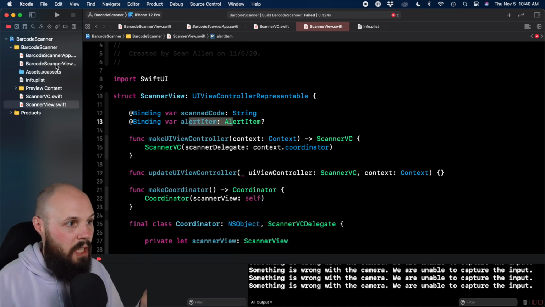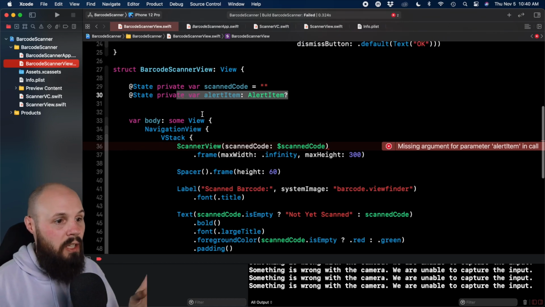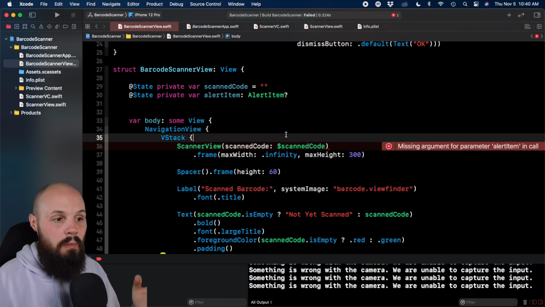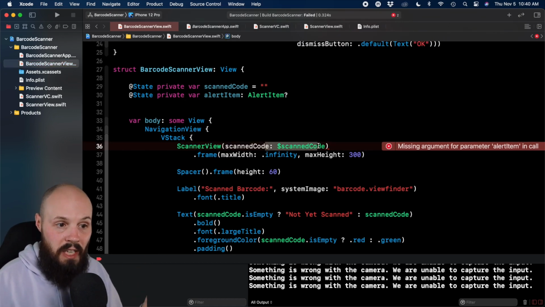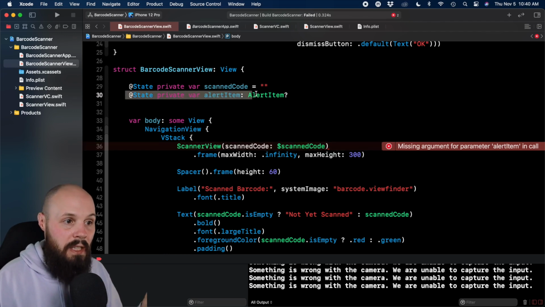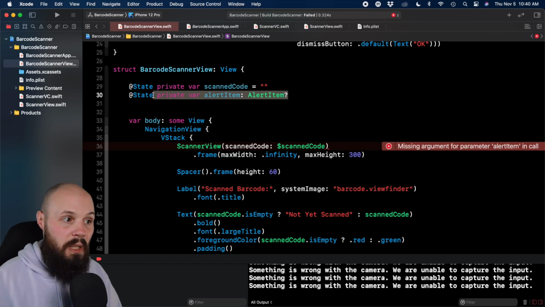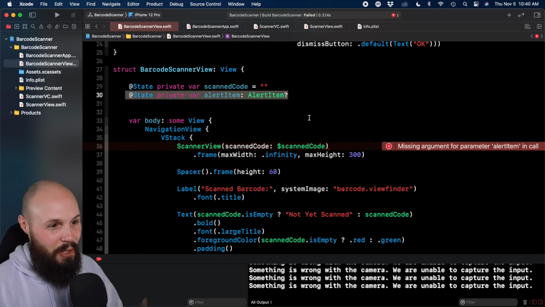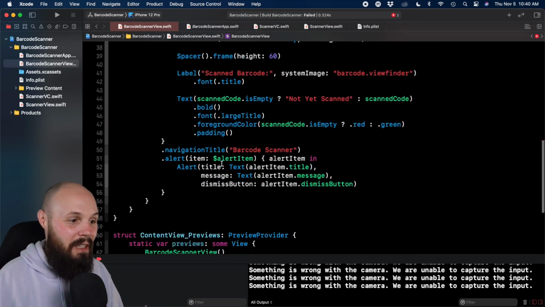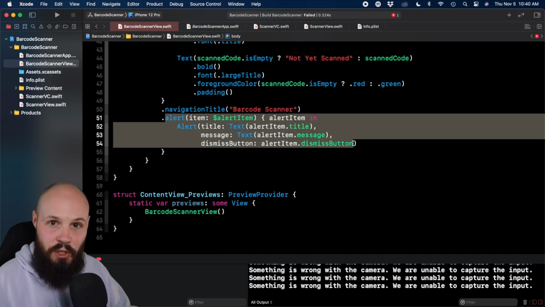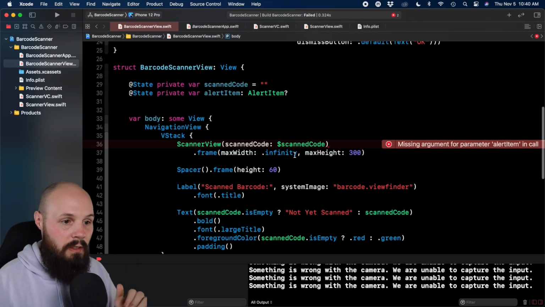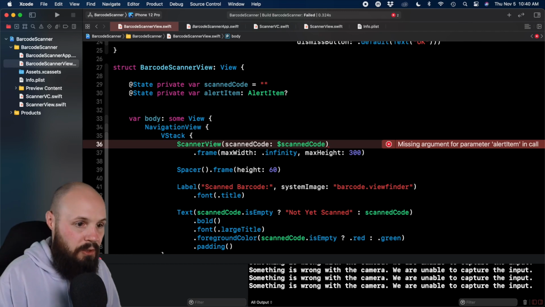Where's our scanner view initialized? On our main barcode scanner view. Here it is, scanner view. Remember, we passed in the binding to the scan code. Now we need to pass in the binding to the alert item. So when we update the alert item in the coordinator, this alert item gets updated. You're following this trend here? When this alert item gets updated, this alert triggers and shows the proper alert. That's kind of the path here. Again, we'll go over that once everything's all built.